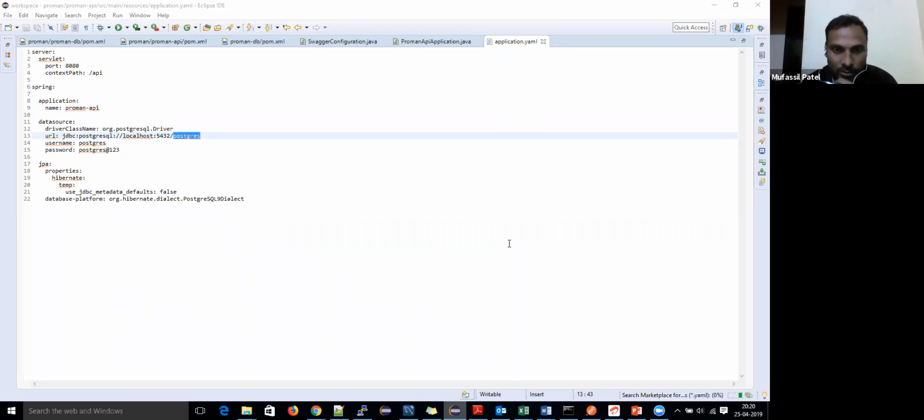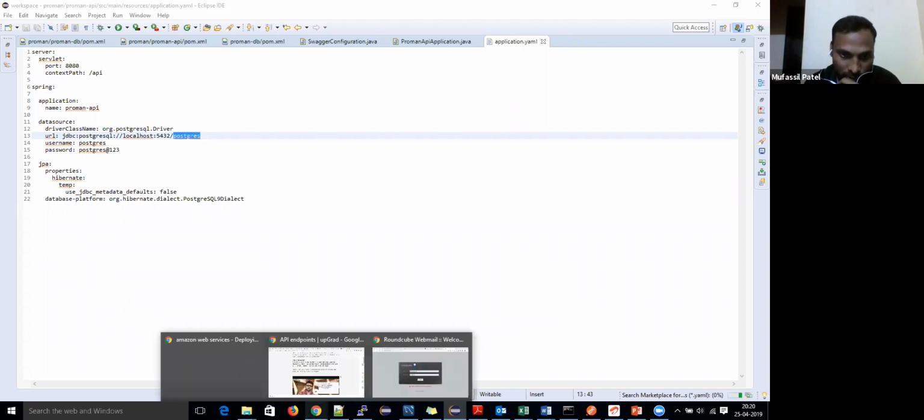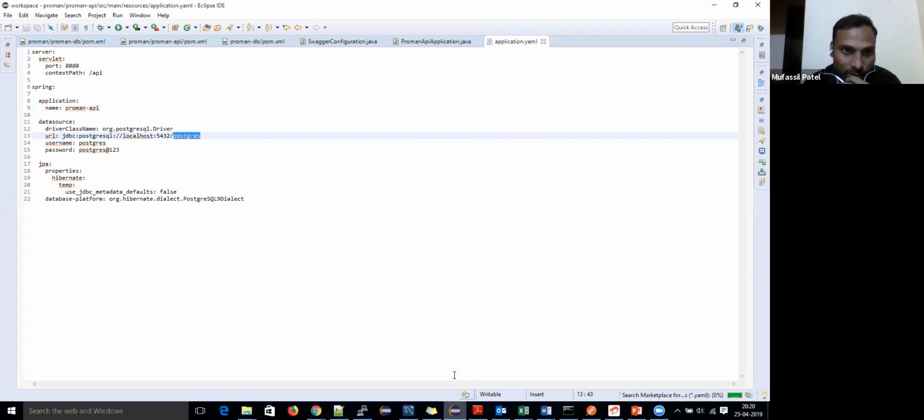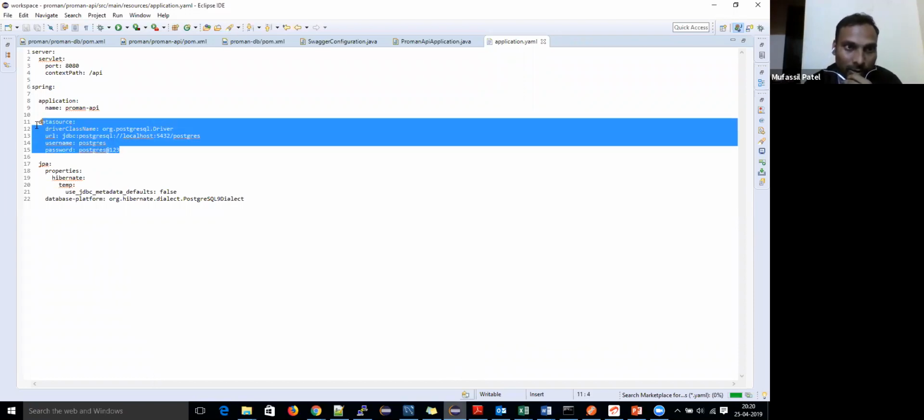Okay, so she's saying she has used the version 9.5. Okay, in the Proman example also, I think they have taken 9.5. Then you must check your database configuration first. And if you have anything changed, then just change it in the application.yml file. Just check this thing. And before going to this, just try to connect to this database from a normal application.